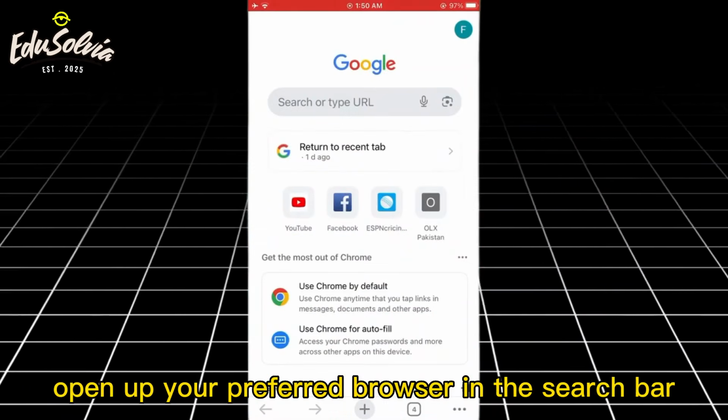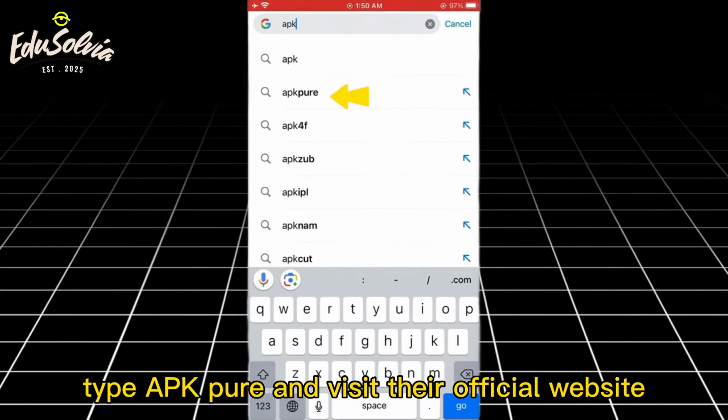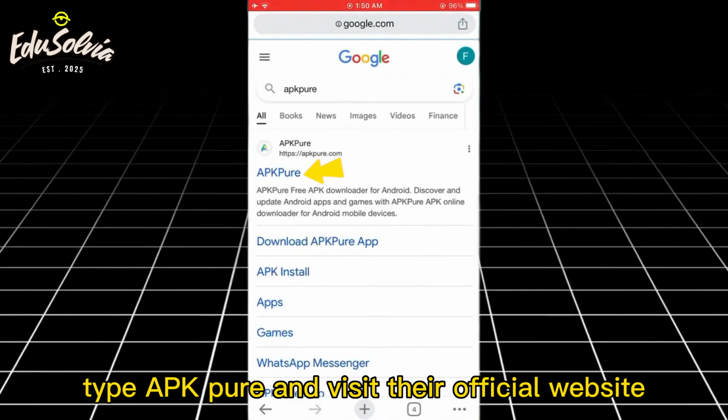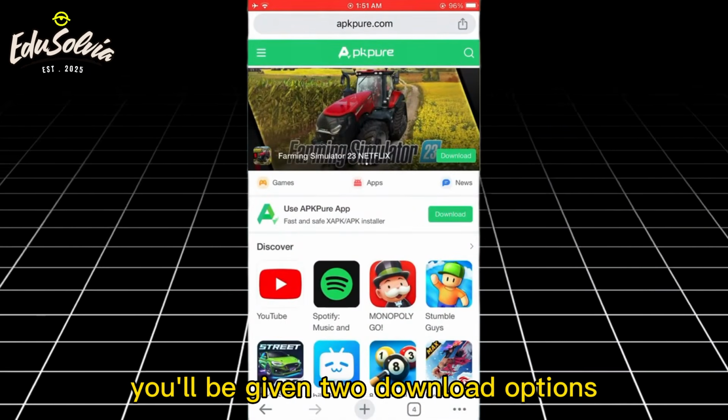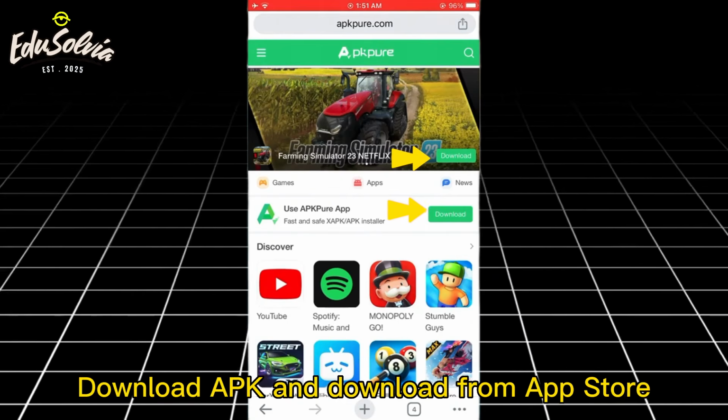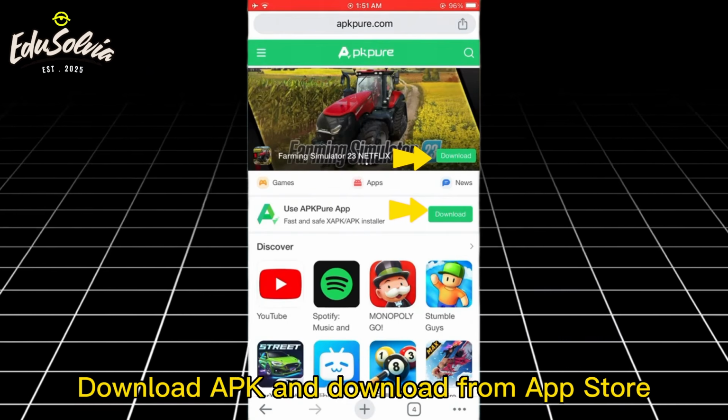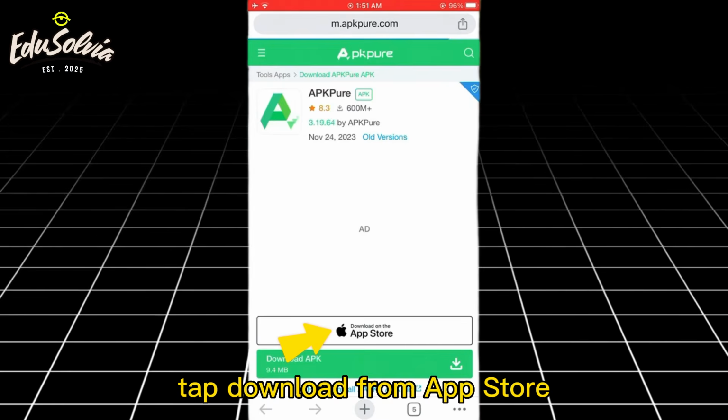Open up your preferred browser. In the search bar, type APK Pure and visit their official website. Once you're on the site, use the search bar to look for the app you want. You'll be given two download options: Download APK and Download from App Store. Tap Download from App Store.